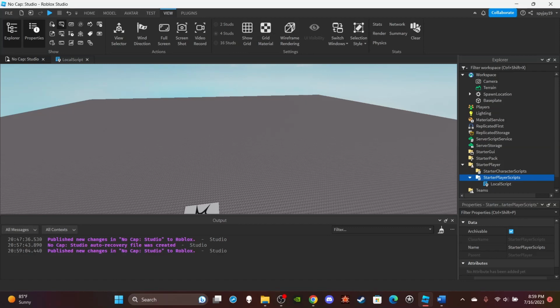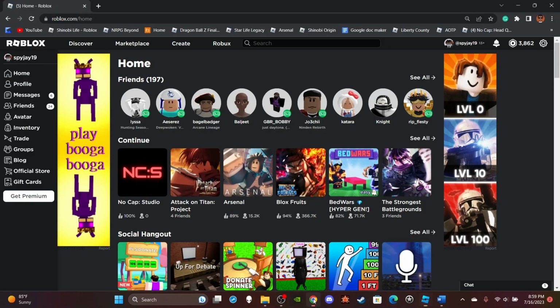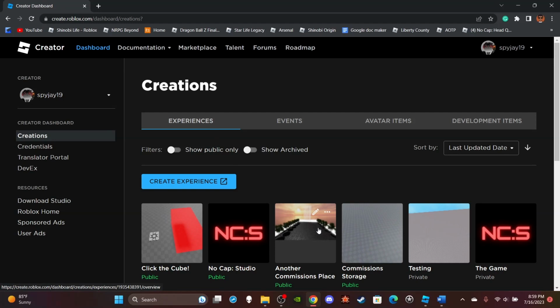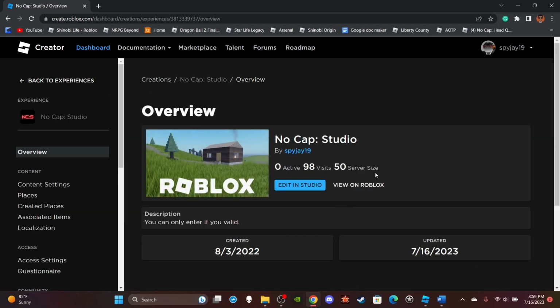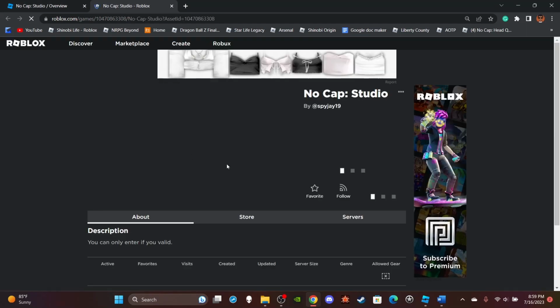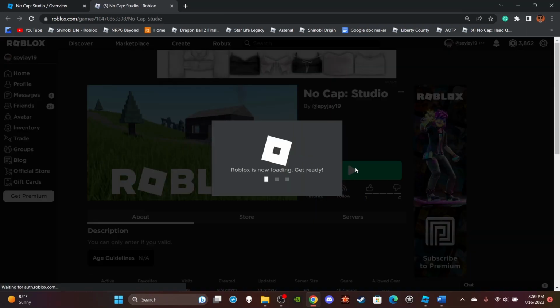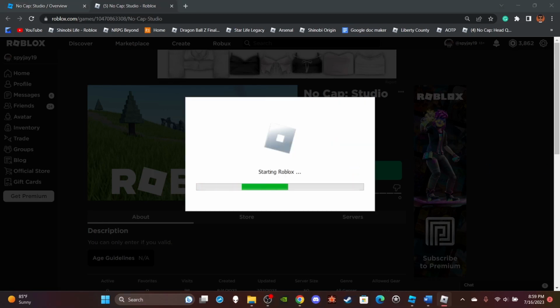We can head to the Roblox website and click Create at the top. Select the experience you've been using and click on View on Roblox. This will take you to the game page, just like a normal game. Let's click the play button and see if the teleport works.